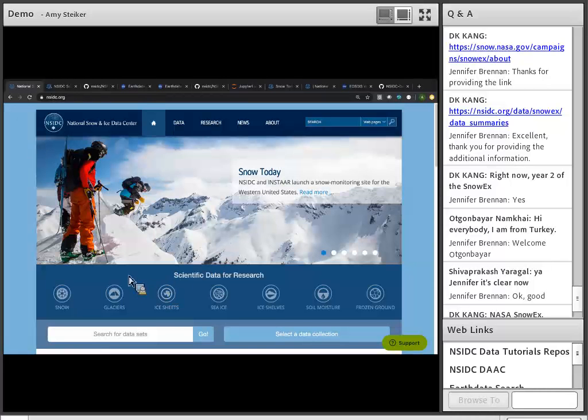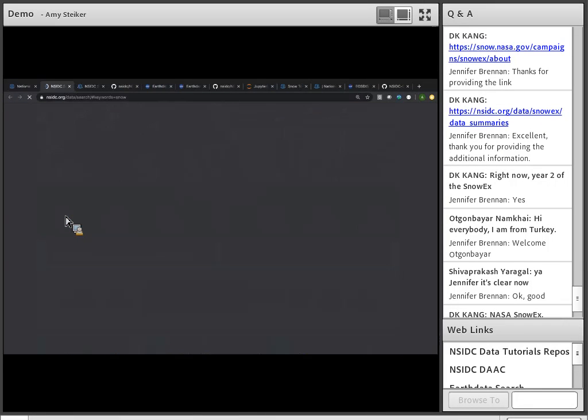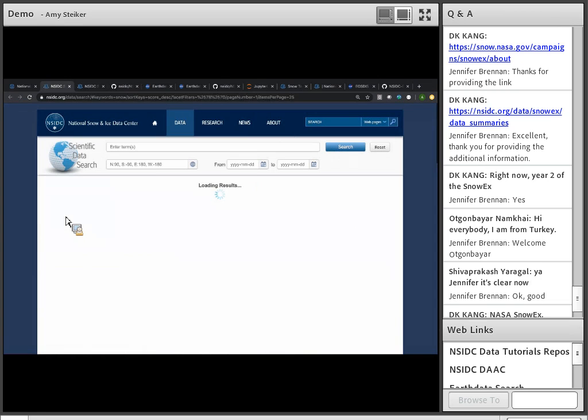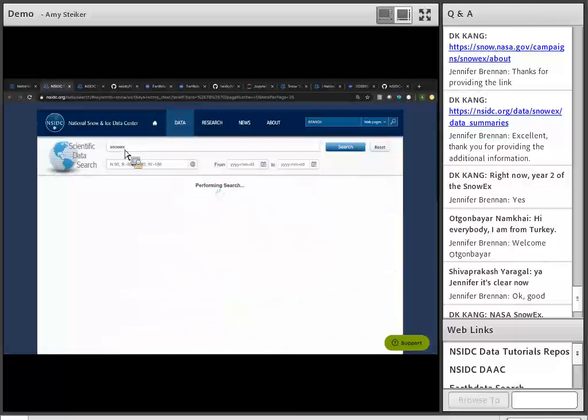Now, obviously, we're interested in snow data today. So under the scientific data for research, there's a snow icon on the left, and that's going to jump us directly into NSIDC search. So we can find all data sets related to various snow parameters, sorted by relevance by default. Now, the National Snow and Ice Data Center includes data beyond the NASA DAAC, and I encourage you to explore other data offerings provided by NOAA and our other partners, but of course we'll be focusing on our DAAC offerings today.